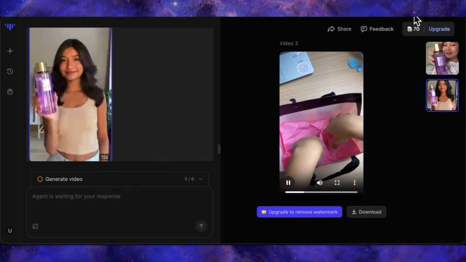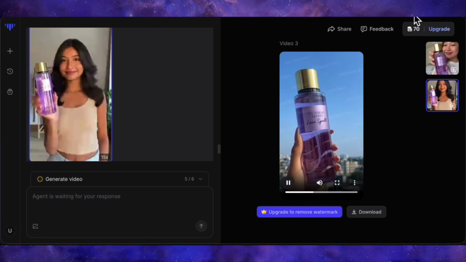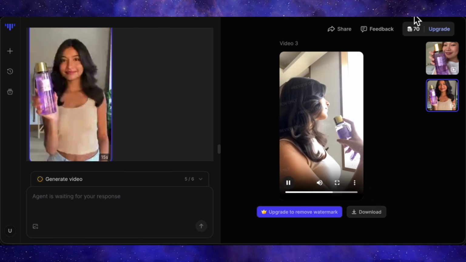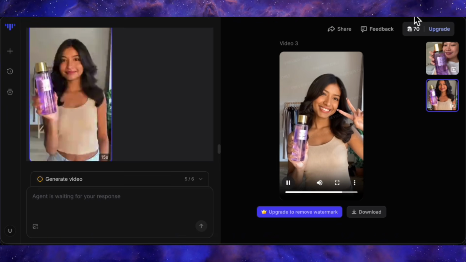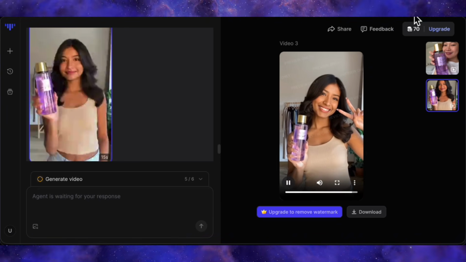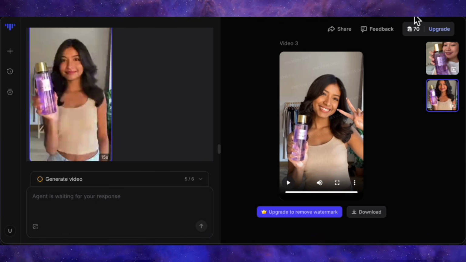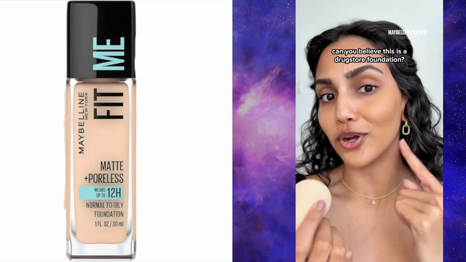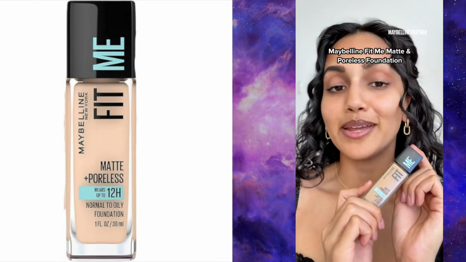The video flows beautifully. Now, is it absolutely perfect? If you look closely, there are still tiny AI artifacts, but honestly, this is 95% of the way there. It's more than good enough to post, and it could easily blend in with real videos on someone's For You page. But I wanted to push it further, so I ran another test with a different product, a foundation.